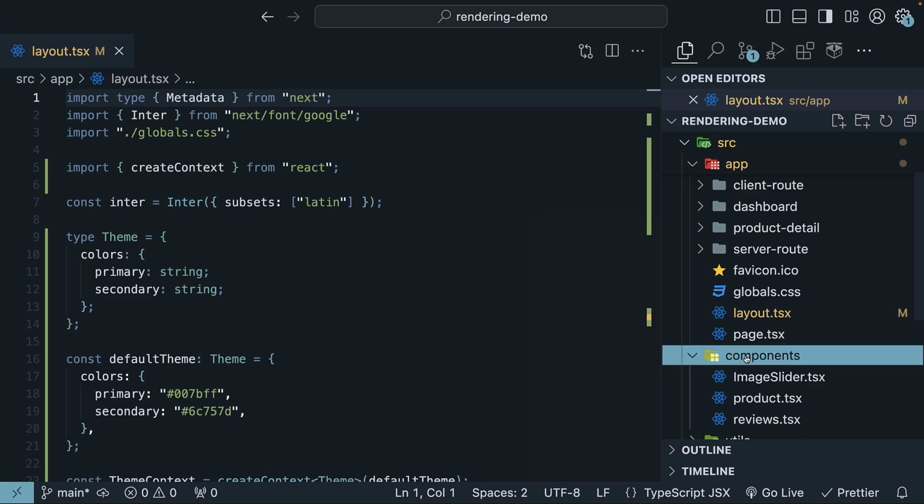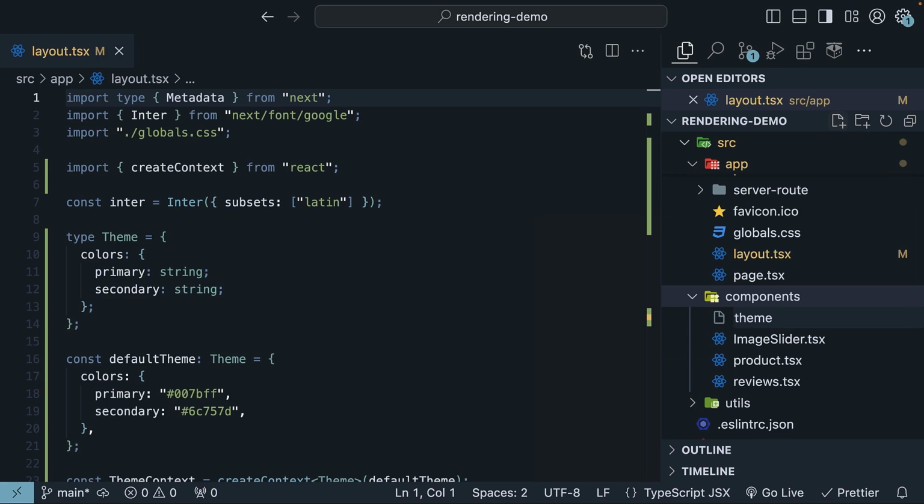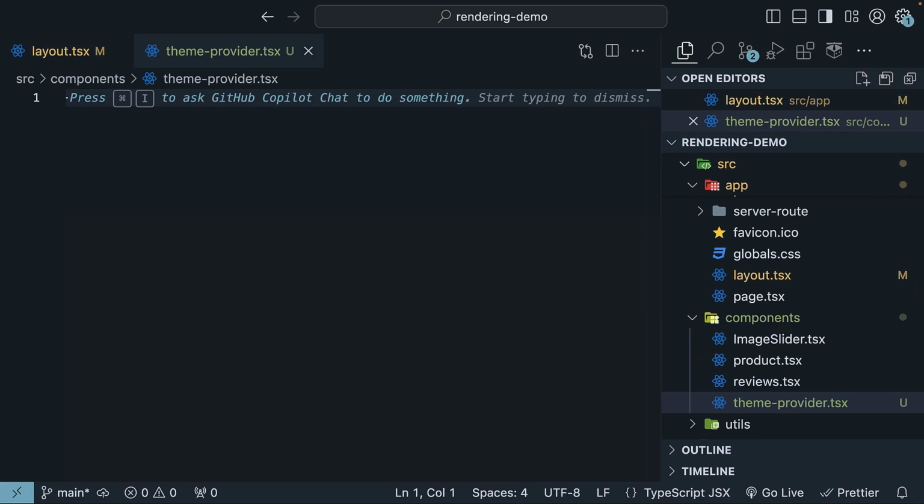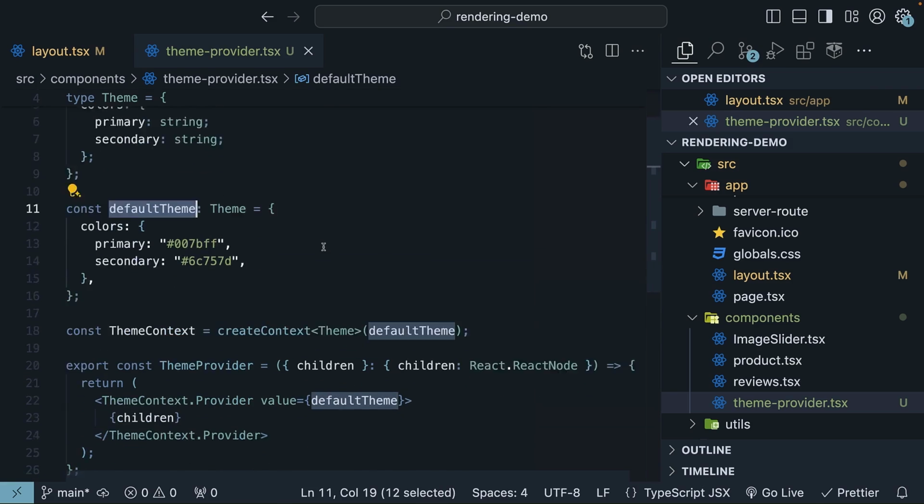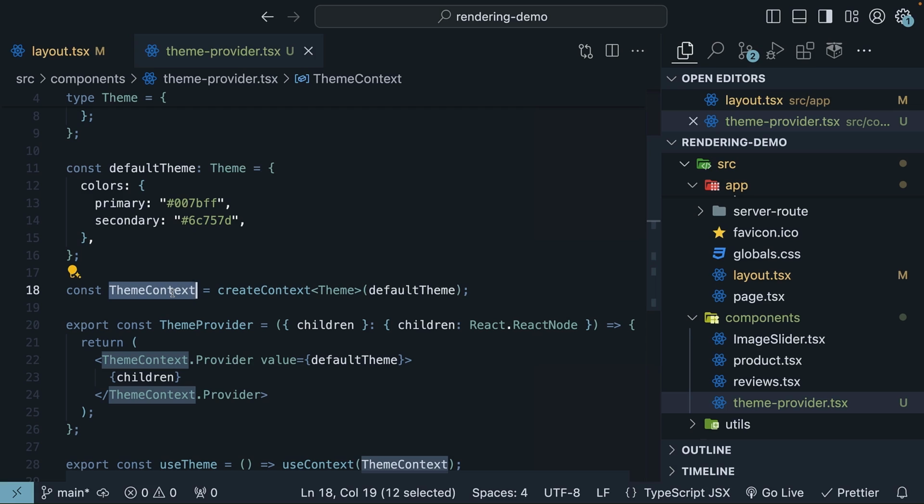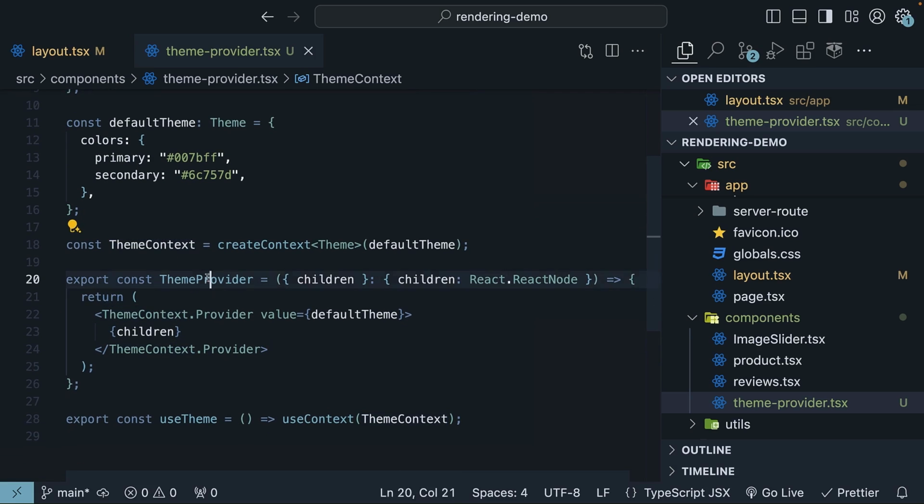In the components folder, create a new file called themeprovider.tsx. Since we have seen the code already, I'll paste the code to save us some time. We have the theme type, the default theme, and theme context creation from before. We then export a ThemeProvider component that returns ThemeContext.Provider with the default theme as its value. It will then render the children props.